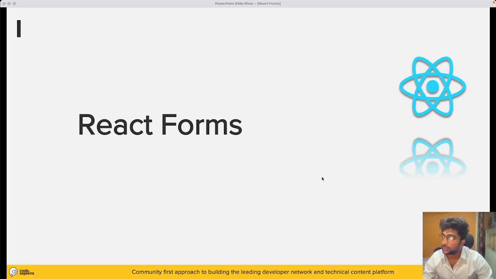Now we'll be discussing one of the important concepts in React, and it comes up in any front-end development again, right? Forms play a very crucial role in the entire front-end development because forms are the one point of source where you can collect data from the user. And these days, data is treated as gold, right?